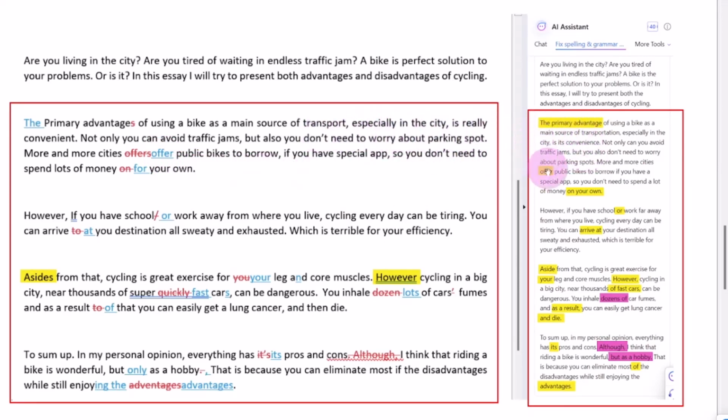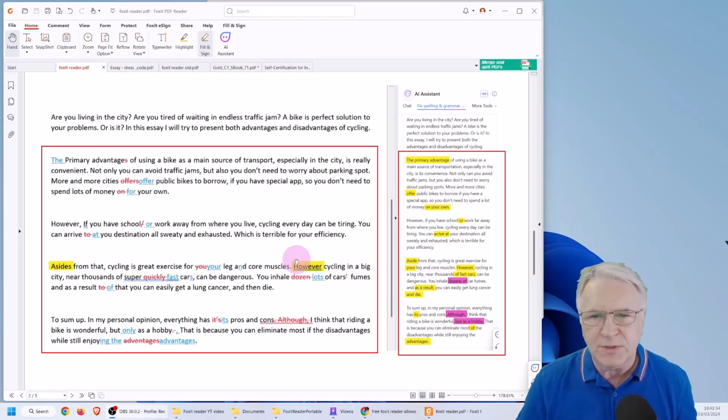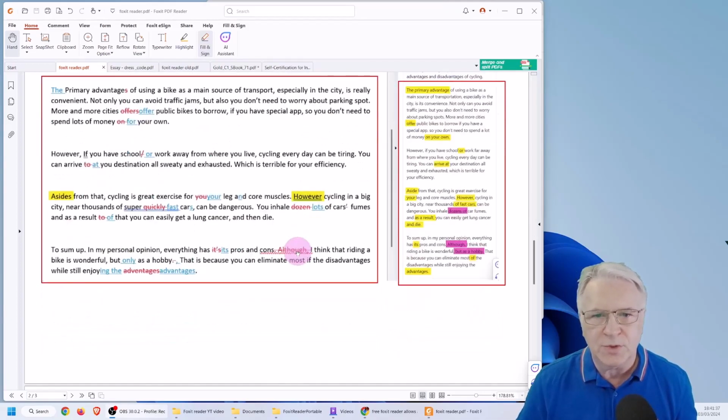It did a really good job. It corrected everything I did. The primary advantages, it did that. And it did change quickly cars to fast cars, which was good. And these dozens, it didn't change. So the pink areas I still need to go over and do, but it did most of it. And I'm going to show you how it works now.